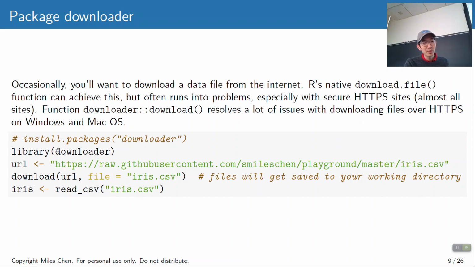And so you can use library downloader. This allows connections to the secure thing, and you use the command download. You give it the web address, you give it the file location, and then once you've downloaded that file, you can call something like read_csv to load that file, right? That just saves a few steps, and now you can give a single script that has the instructions to download and load the data.